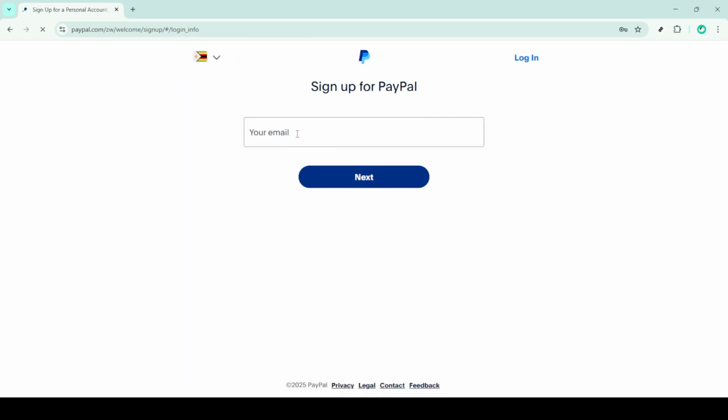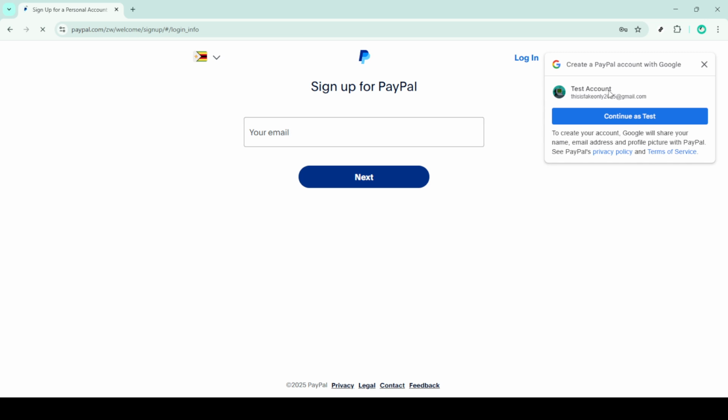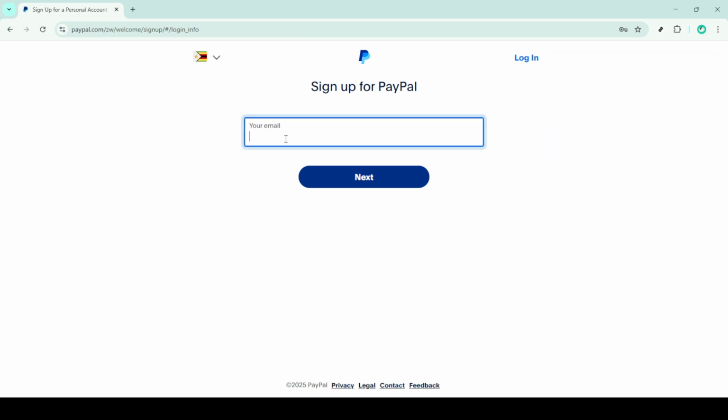Moving on, you'll provide additional personal information. This includes your full name, address and phone number, among other required details. Ensure all the information you provide is accurate to avoid issues with verification later on. PayPal takes your privacy seriously and keeps your information secure.